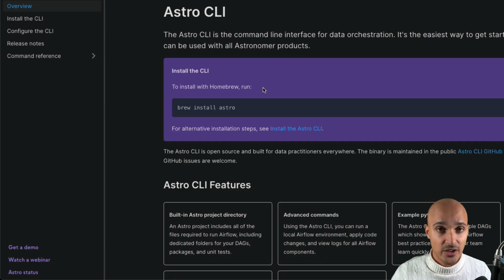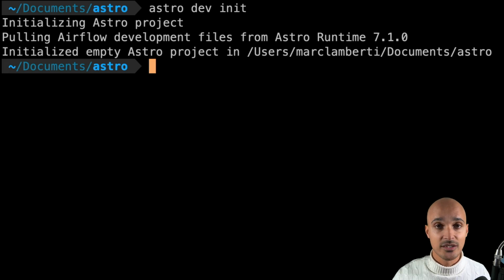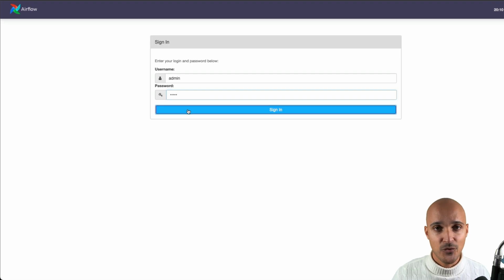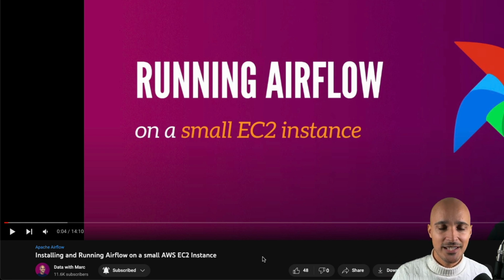Also, if you want to set up a local development environment, you can use the Astro CLI, which is a command line interface built by Astronomer, so you get all you need to experiment with Airflow, test your DAGs, and much more. By the way, I don't know why, but many people think that you need a lot of resources just to run Airflow. That's not true. You can run Airflow on a 2 GB of RAM machine, and I made a video about it, so don't hesitate to check it out if you want to learn how.